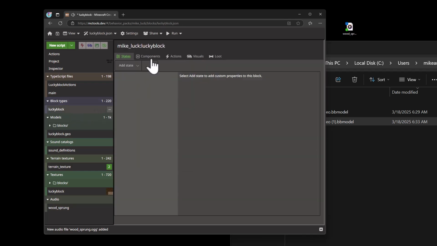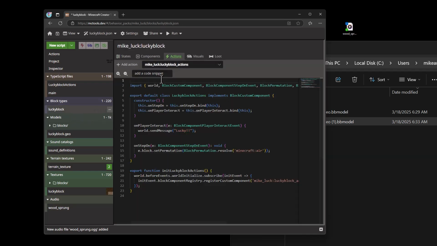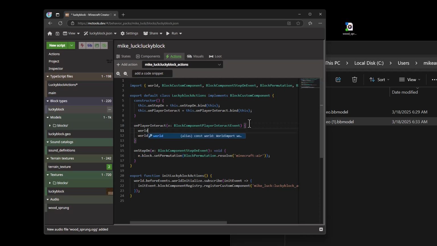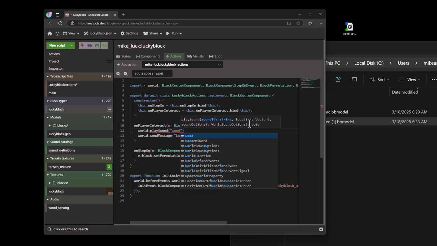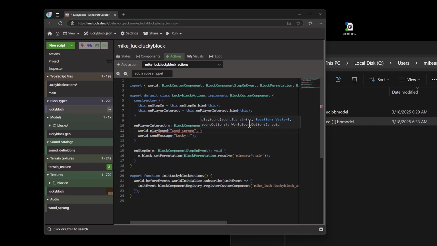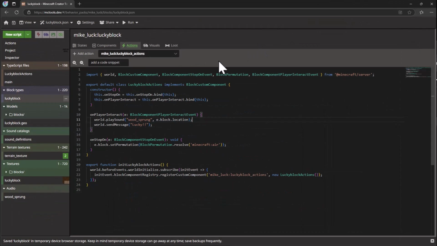I'm going to come back to my block type. I'm going to go back to actions, select my actions like this. And what we're going to do is say world.playSound like this, and I'm going to say the name of this is wood sprung. And we're going to play this at e.block.location, like so. So that's the very basic fundamentals of our lucky block.